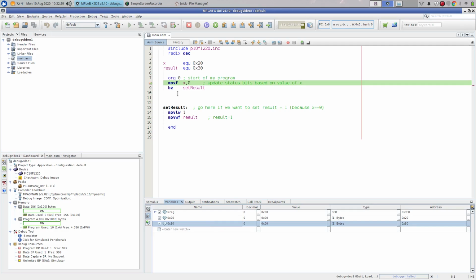So first thing we're going to do is move x into the W register. And x is 0 and W is 0. This doesn't look like it's going to do anything, but our goal is to update the status bits based on the value of x. Remember, up here we can see the status bits. N, overflow 0, decimal carry, and carry. The z is lowercase. That means the zero bit is a 0.